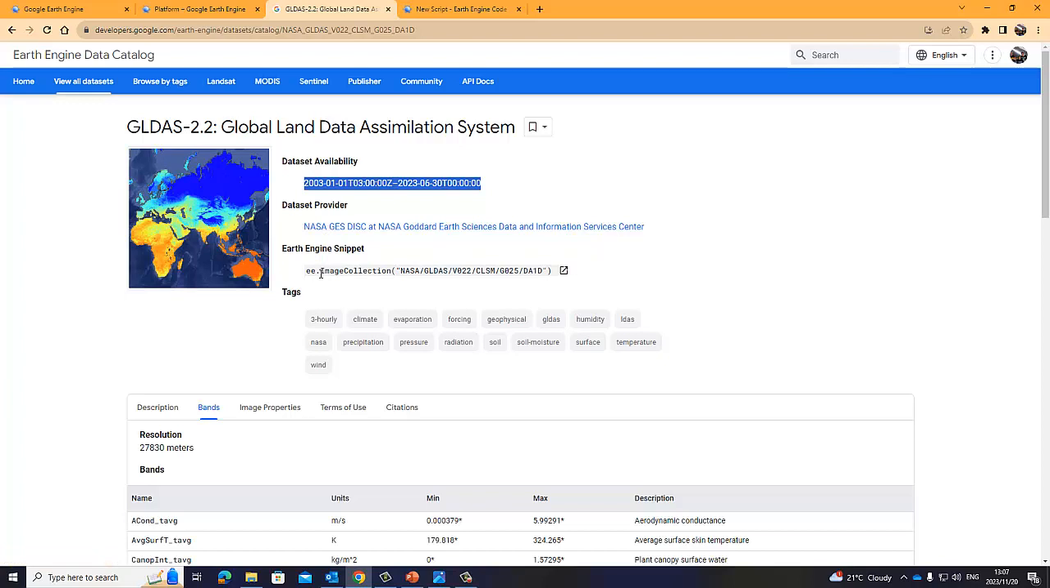Now that is when you code in the editor, that is the code that you will use to basically code for that specific data set to get the underlying images of that specific data set. That's a unique identifier within all the data sets for that specific data set. So that's very, very important.